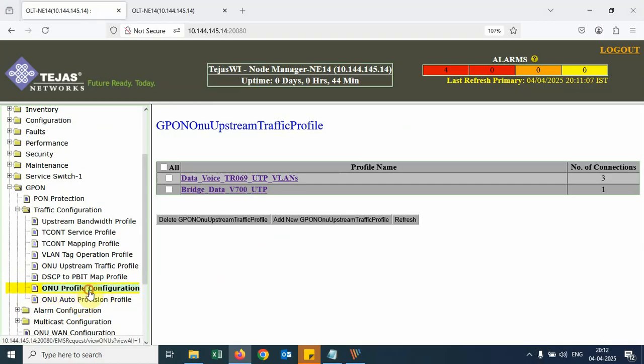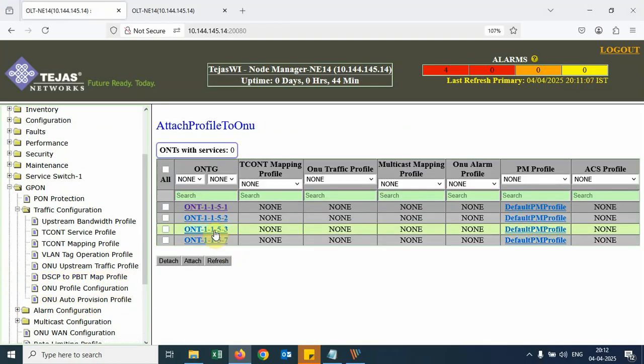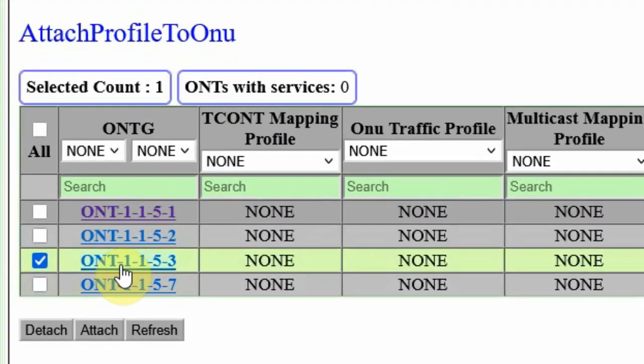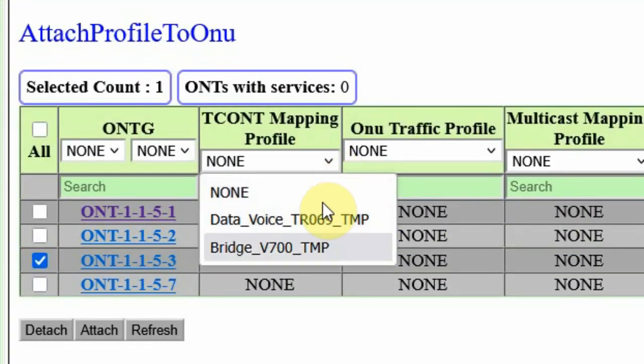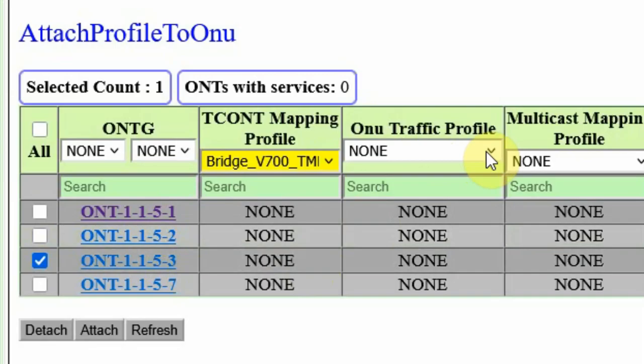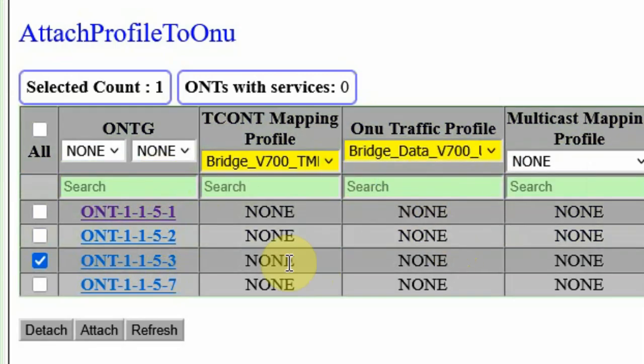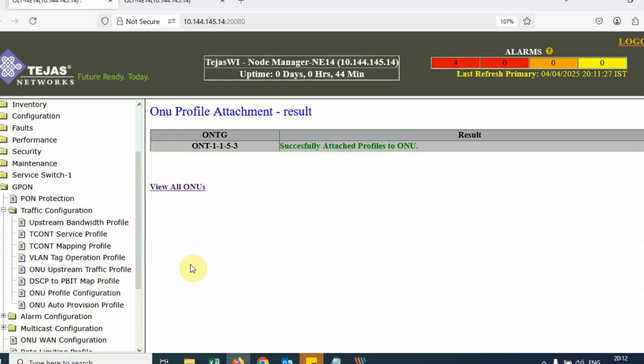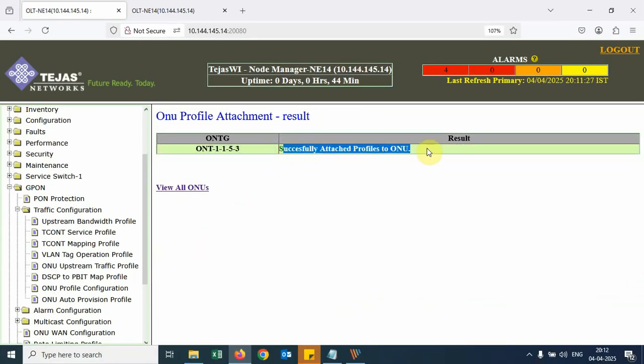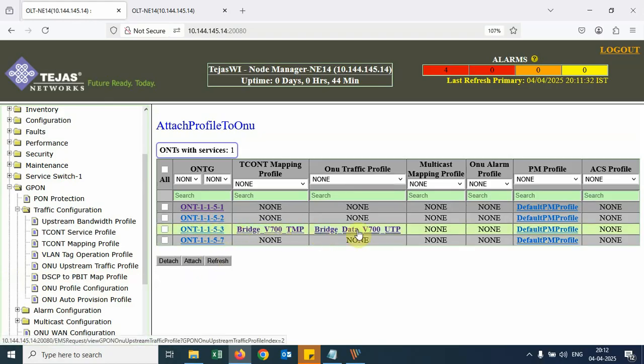So we see here ONU profile configuration. I need to attach the profile here to this ONT. Apply a tick mark and select this. TCON profile I pick from here, and then the VLAN operation which I require I pick from here. So both of them I attach it here. We get the message successfully attached. I go back here and verify that the traffic profiles have been uploaded to the ONT.